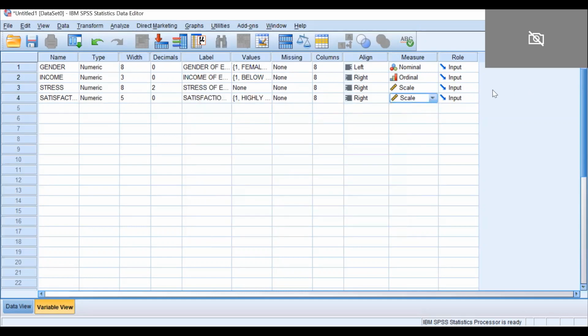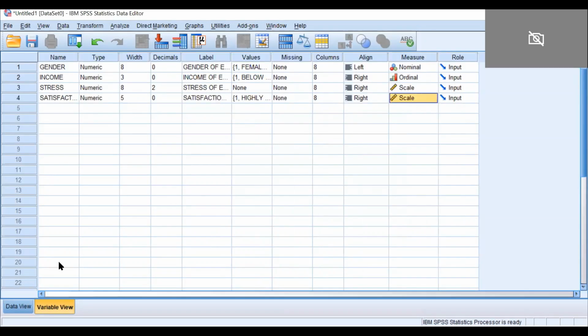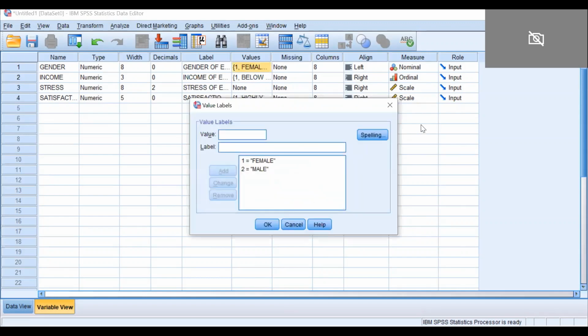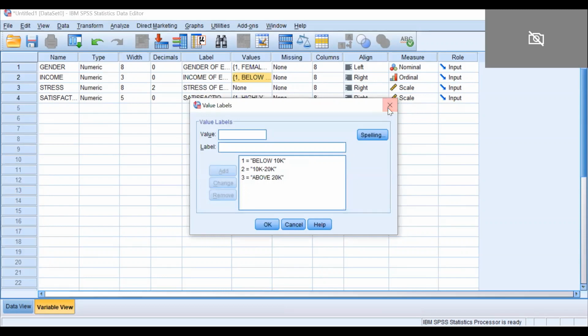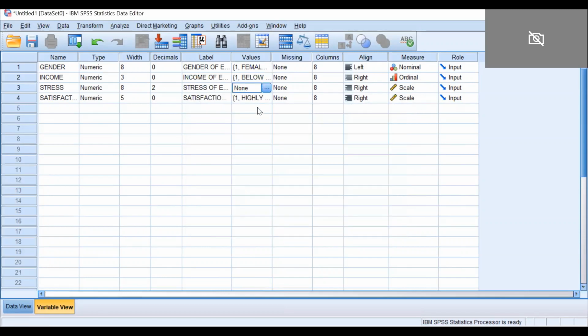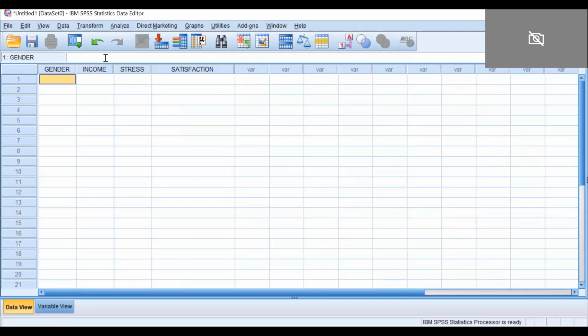Now go to your data view. In the variable view you have entered all the variables, the scale measurement, and the values you wanted. Income you have already mentioned, then stress with no values, and then satisfaction. Now come to data view. Suppose you want to perform your study on gender, income, stress, and satisfaction. Now you have collected your data, and these serial numbers 1, 2, 3, 4 actually represent your respondents.